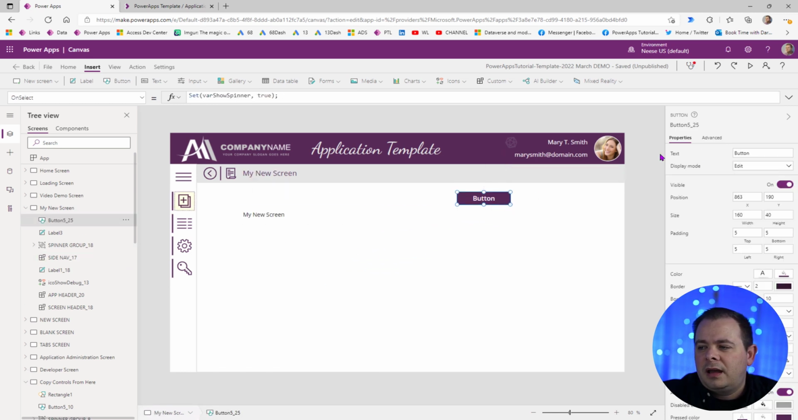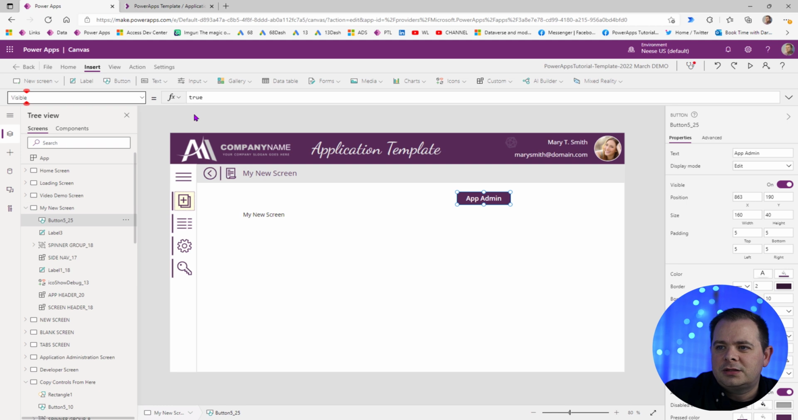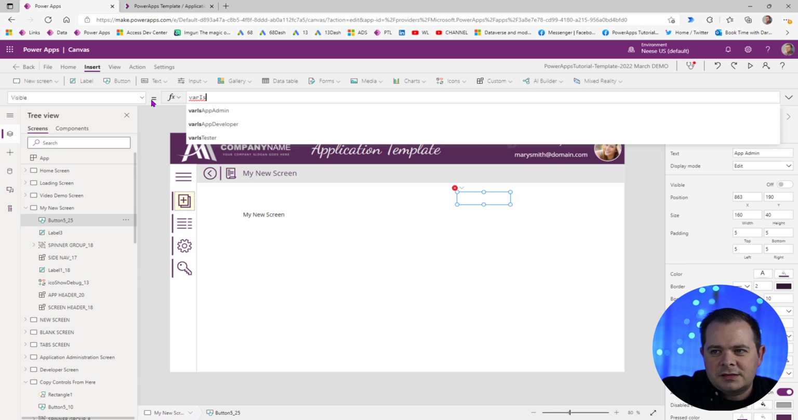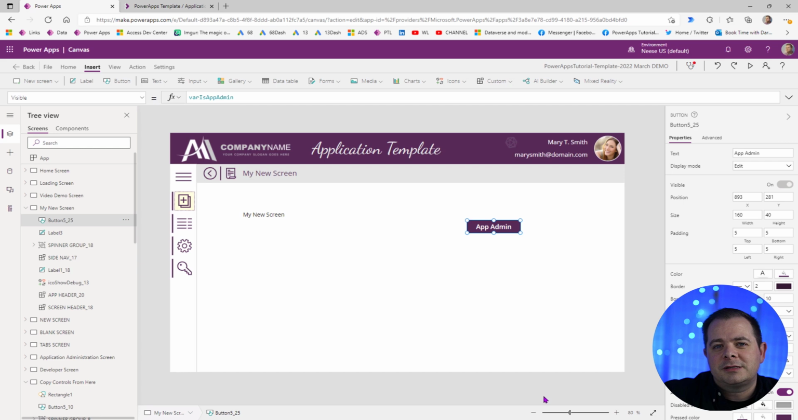So we'll have a button here, and let's say this button has some app admin type of things, or it goes to a special screen that only app admin should see. What you'd want to do is go to the visible property and show or hide something based on their role. You go down here to the visible. We have a variable that tells us if they're a part of a group or not. So var is app admin. So this button will only show up for app admins. We can do the same thing for testers.